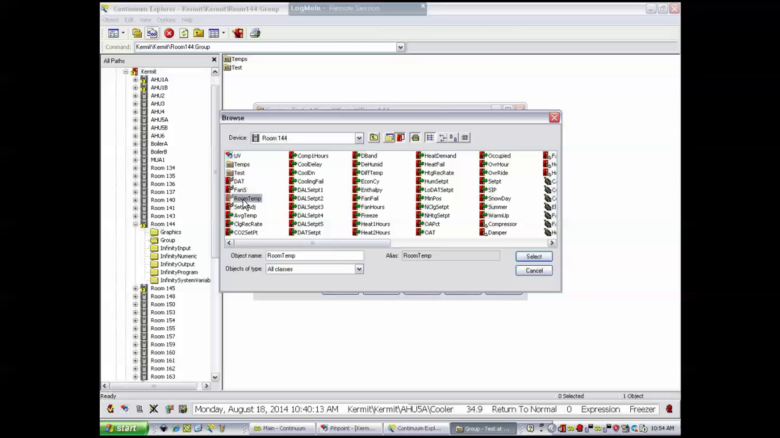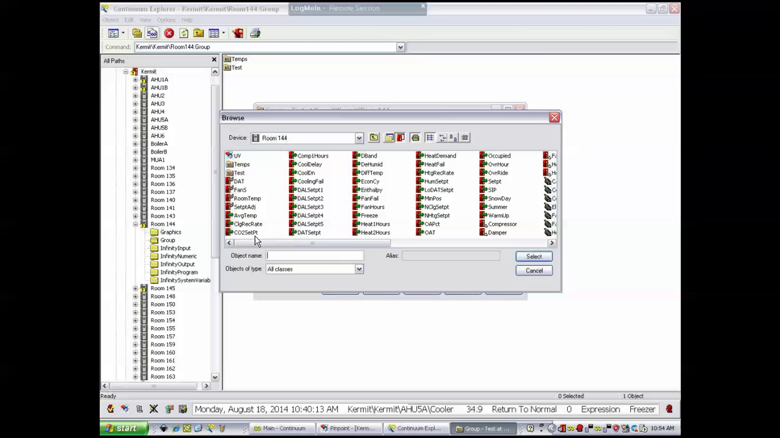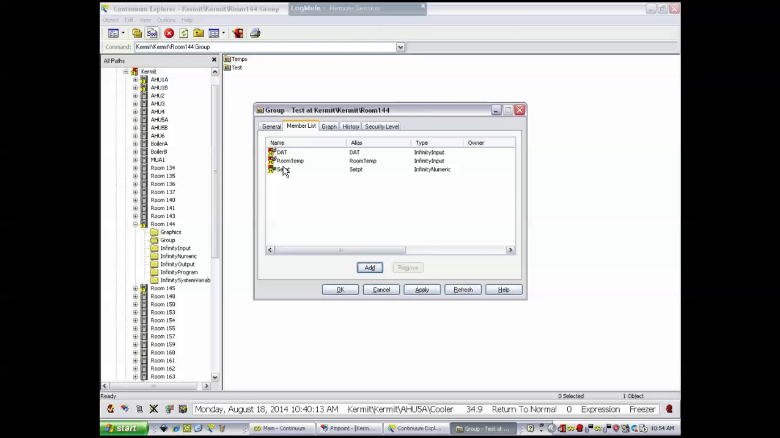I want the room temperature, and push select. That ends that one. We'll add another one, set point adjustment, or set point. Let's select that. So those are three things that it's going to trend.